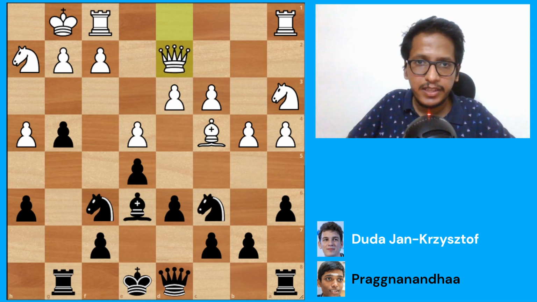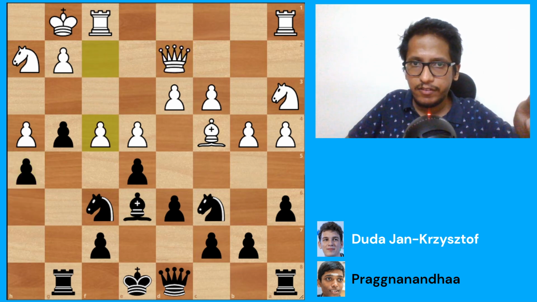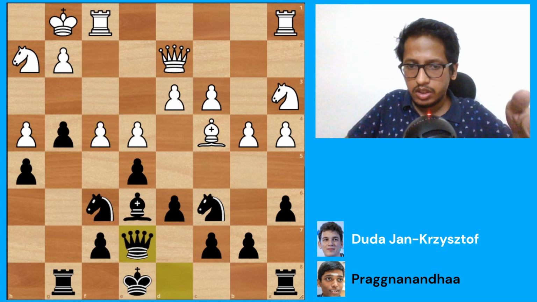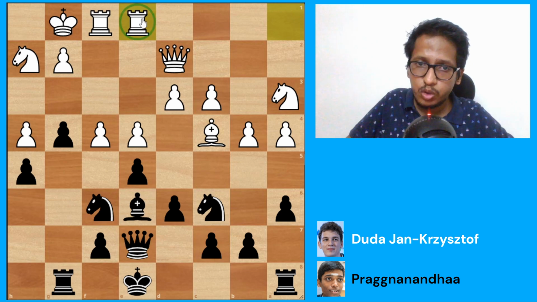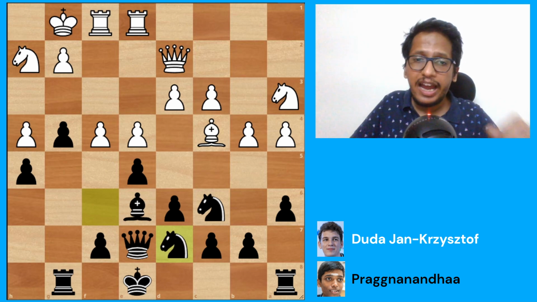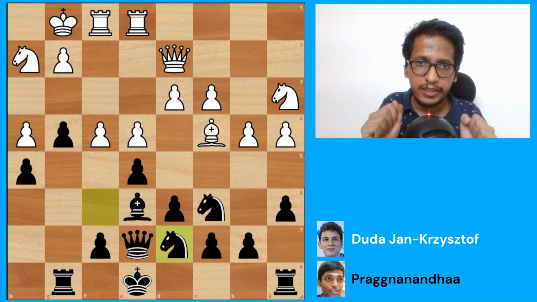Bishop e6 played. Queen d2, attacking the pawn. Pragg saves it with the move h5. We have f4 on the board. Pragg plays queen e7 and Duda plays rook a1. Very nice move, putting the rook on the same file as the enemy queen and king. Very, very nice. Knight d7 played, and now Duda had a very, very strong move to play in the game.